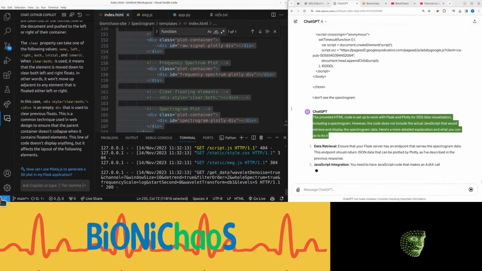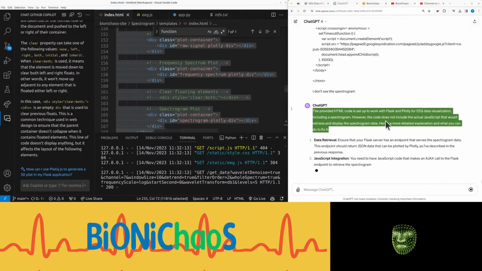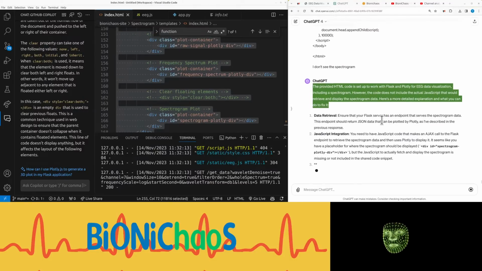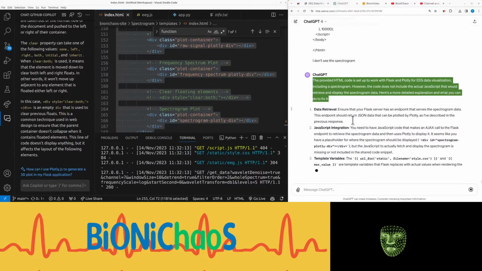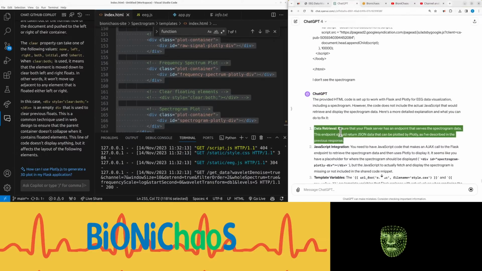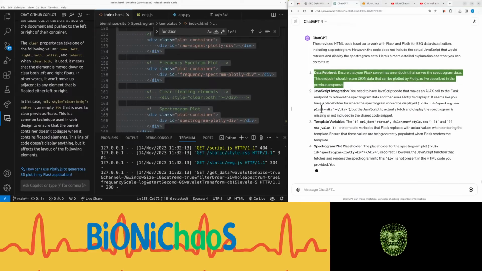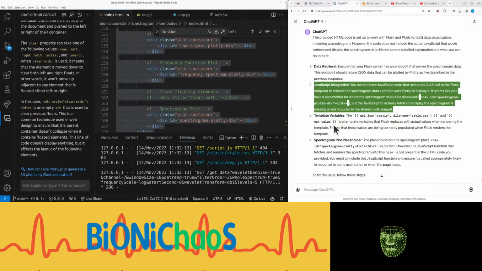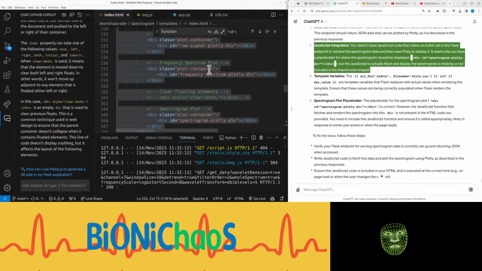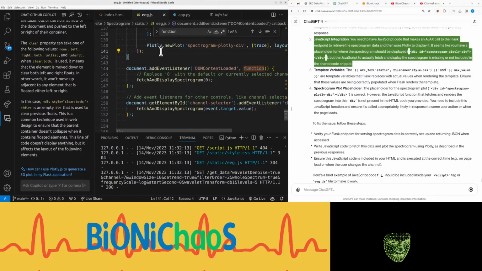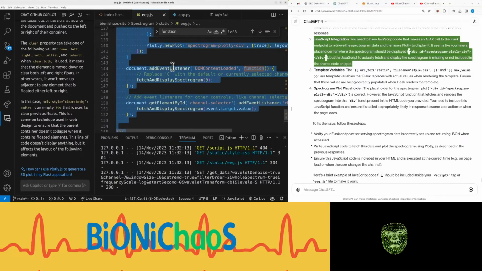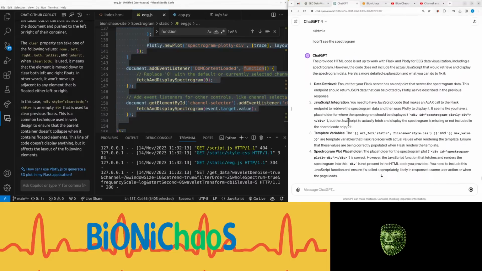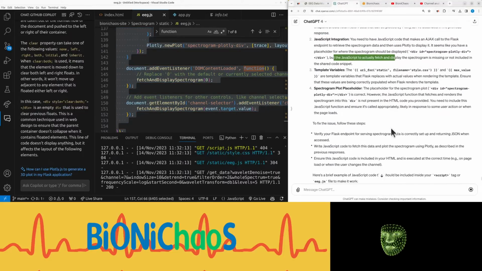The provided HTML code is set up to work with Flask and Plotly for EEG data visualization, including a spectrogram. However, the code does not include the actual JavaScript that will retrieve and display the spectrogram data. Here's a more detailed explanation on what you can do to fix it. Data retrieval. Ensure that your Flask server has an endpoint that serves the spectrogram data. This endpoint should return JSON data that can be plotted by Plotly, as I described in the previous response. JavaScript integration. You need to have JavaScript code that makes an AJAX call to the Flask endpoint to retrieve the spectrogram data and then uses Plotly to display it. It seems like you have a placeholder for where the spectrogram should be displayed, <div id="spectrogram-plotly-div"></div>. But the JavaScript to actually fetch and display the spectrogram is missing or not included in the shared code snippet.